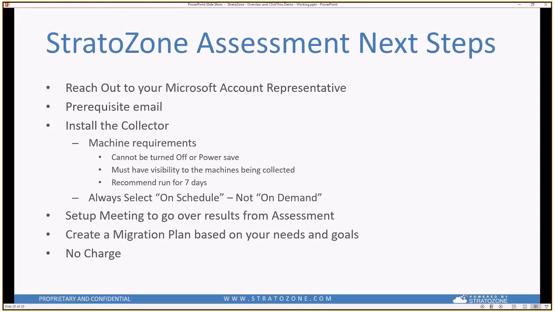So what are the next steps? Reach out to your Microsoft representative. I'll hop back out of the slides real quick, and I want to show you a Prereq email that I send out, and please let me know if you're interested. My email is on the front of this presentation. I'm happy to route any questions to the appropriate account representative.